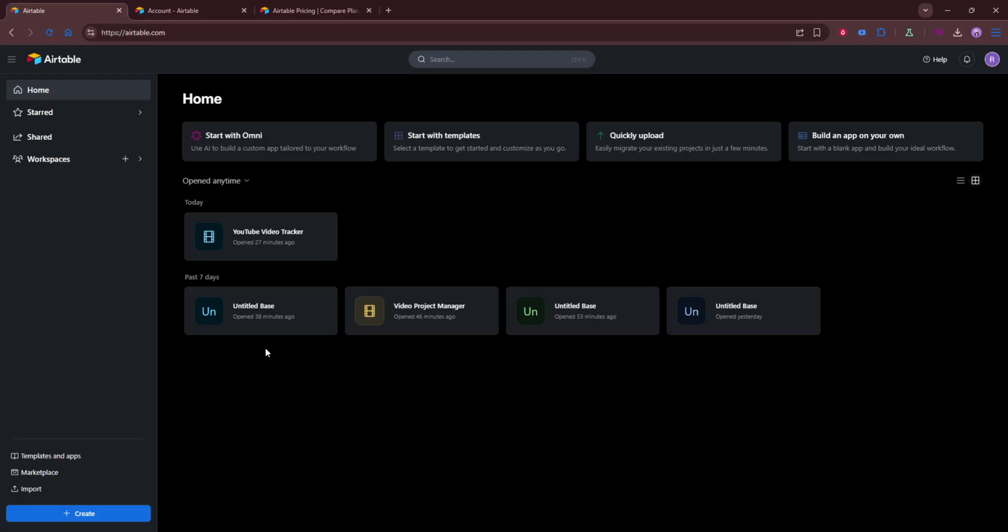Start by preparing your CSV or spreadsheet file. Open it and give it a quick review so you understand what's inside. This is especially helpful if the file came from another tool or was exported by someone else, because formatting issues often show up during import.